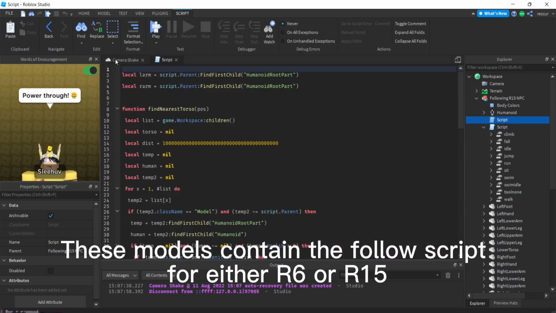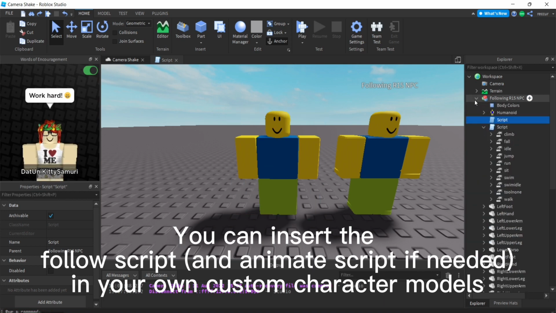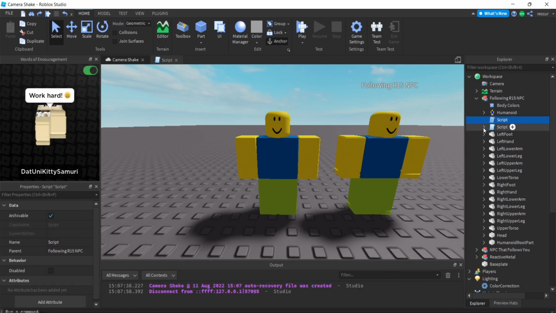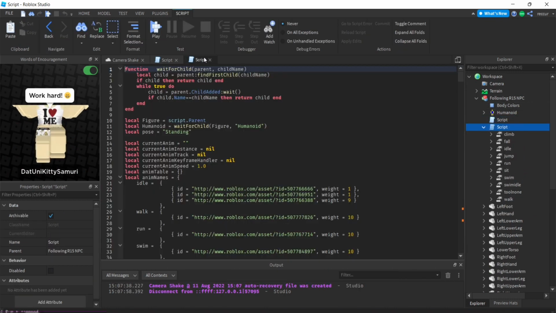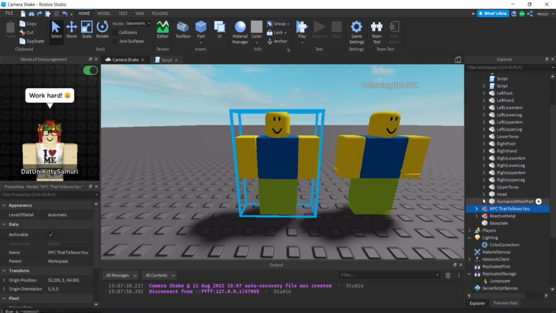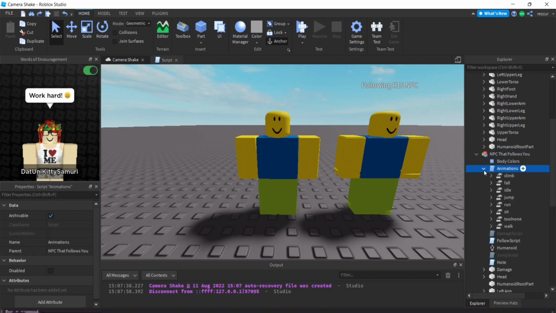I'm not sure which one. So hold on. Oh, this one, the R15 one. For the R15, you might need to paste both of the scripts, because I think this one is the animation. Yeah, this one is the animation. This one is the follow script. And this one is the R6 version. I don't think you need the animations.